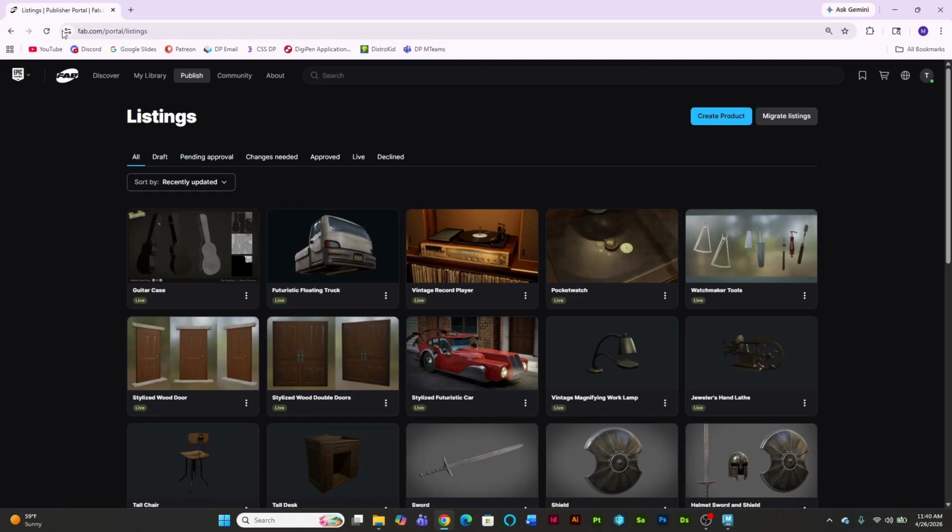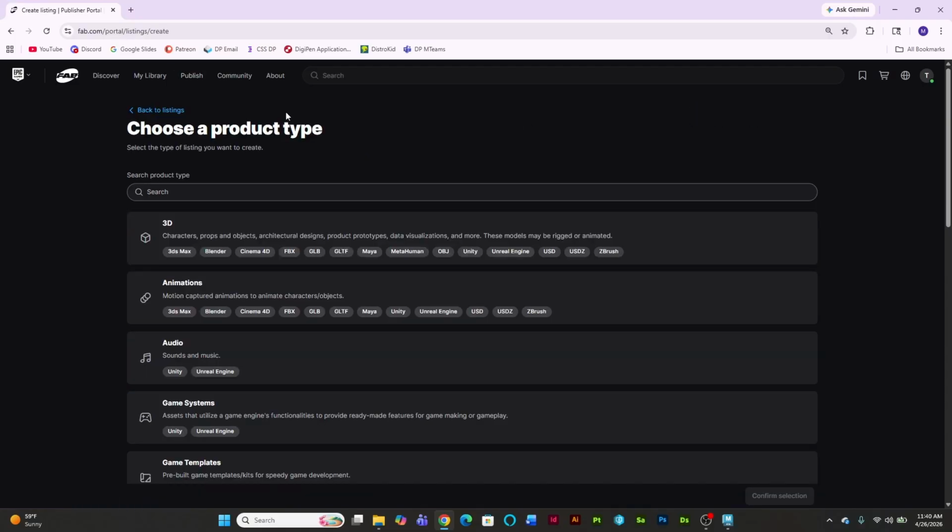Then you're going to head on over to fab.com. And once you head on over to Fab, just make sure that you log in, and you'll see this little tab that says Publish. Now when you go to Publish and click Listings, if it's your first time, it's probably going to have you fill out some information about your account and your banking info. But once you get past all that, if this is your first model, you're going to have nothing listed here. But you will see these buttons up top that say Create Product and Migrate Listings. You're going to go ahead and click Create Product.